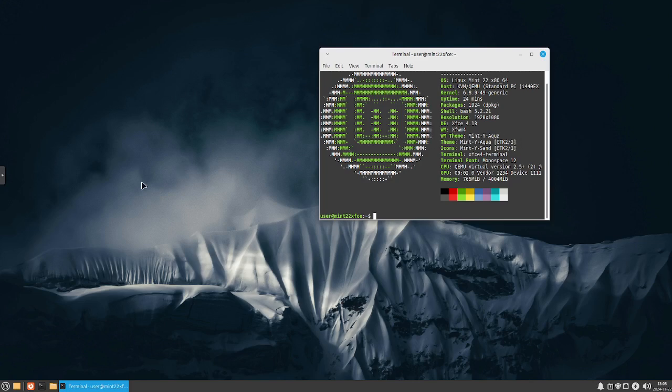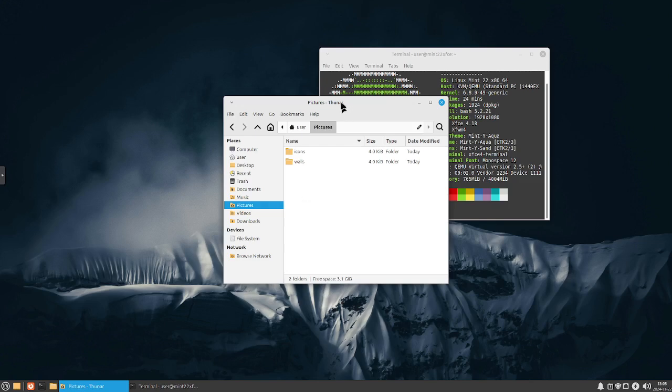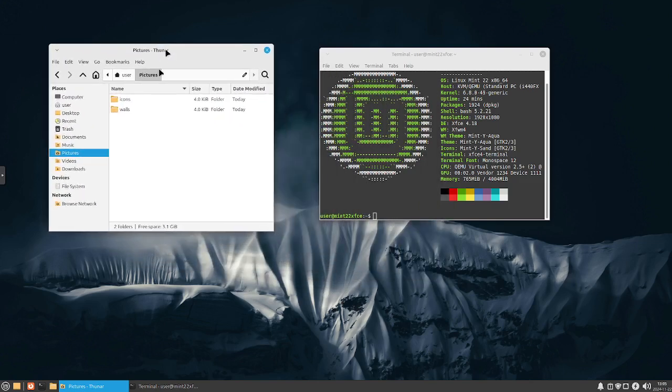So what I've done is I've already downloaded a whole bunch of themes that I'm going to install. No worries, though. I'm going to place the link to those themes in the info for the video so you can copy and paste those if you'd like. I'm going to go into File Manager here, and then into Pictures, and you can see I've got two folders. I've got an Icons folder and a Wallpaper folder. Not really going to go into the wallpapers all too much, but I will show you the icons because that's what we're going to be working with.